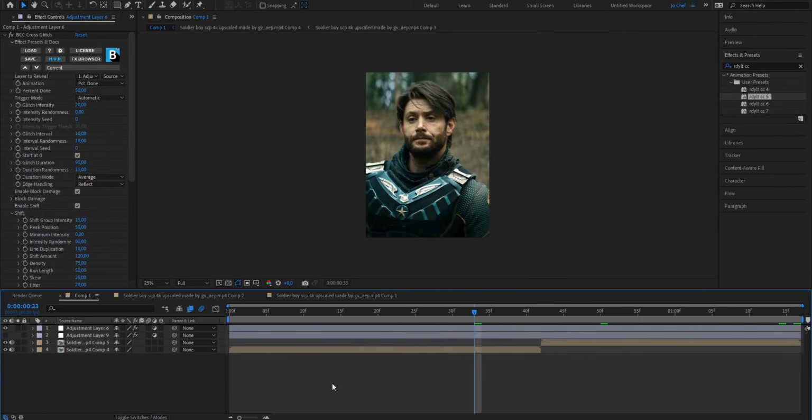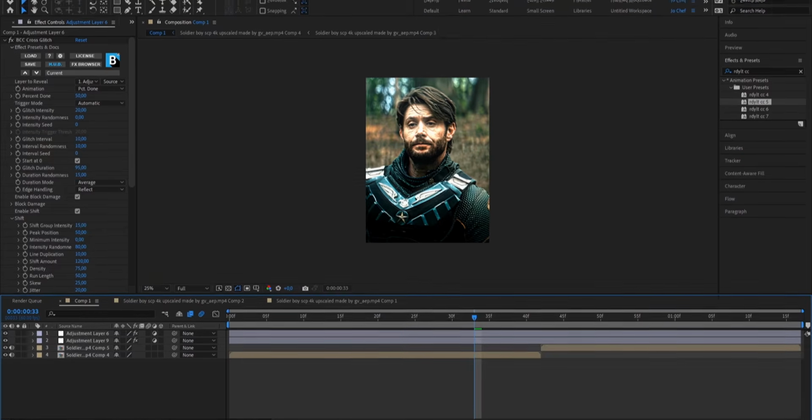Now the last, most important and crucial step is gonna be adding a good color correction. As you can see, a good color correction can boost the quality of your edits immensely. So it's an absolute necessity for every editor to have a good color correction.